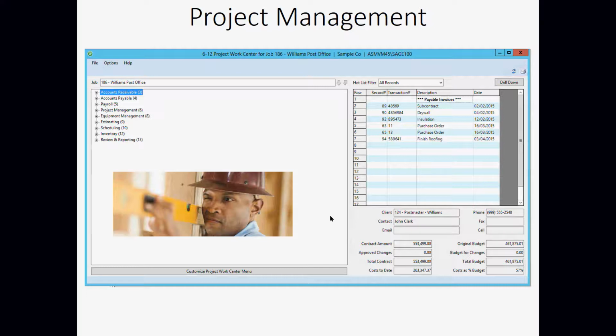And this is giving you all of the basic information. What was the total contract amount? What are the costs to date? What's the original budget? Budget being your cost, contract amount being the revenue side. All of the information is here for them to view. All right?